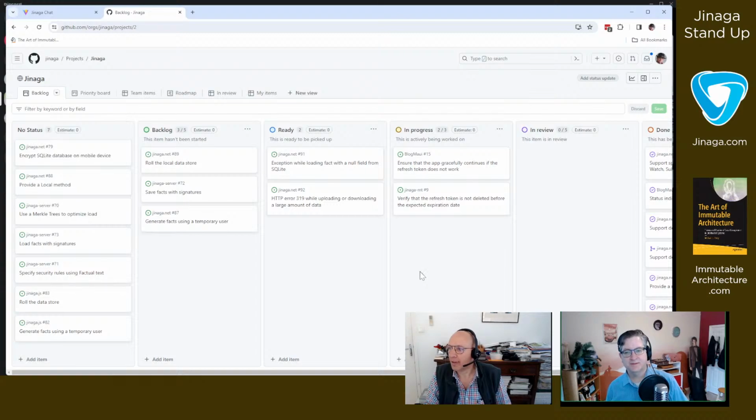What came back from the Improving team is, first of all, they got an exception while loading a fact that had a null field from SQLite. And you didn't have that one with the memory store, correct? Yeah, they unit tested everything with the memory store. It was all working, and then they went to SQLite and ran into this.